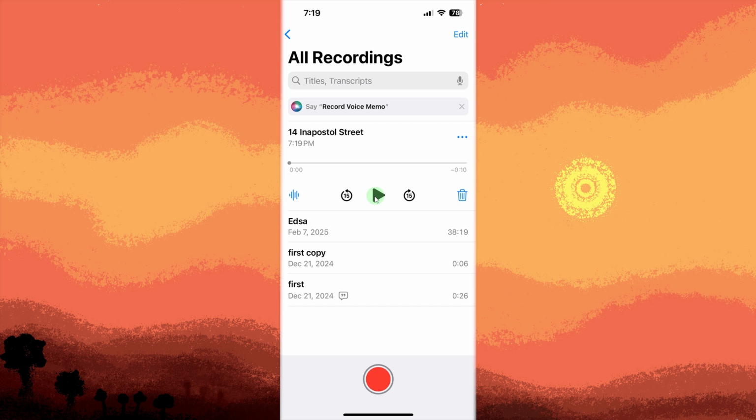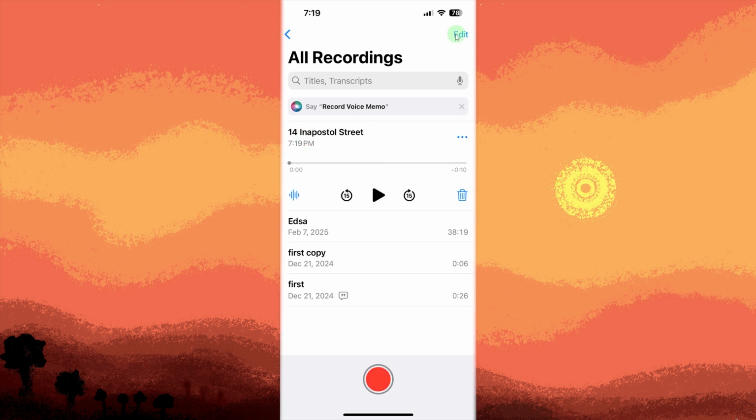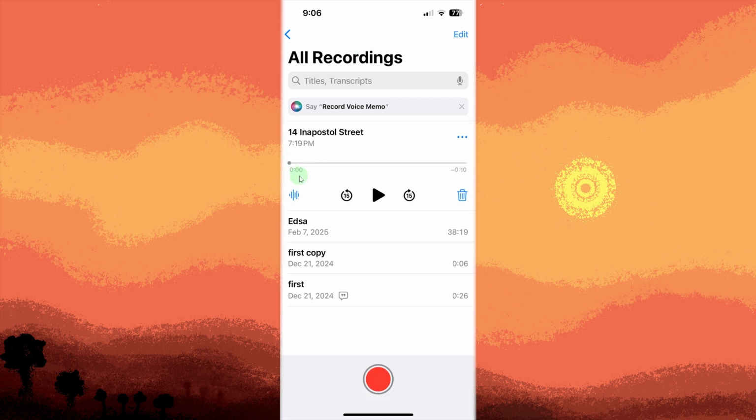Or tap Edit, then tap on the new recorded sound to rename, trim, or delete the recording. To share, tap on Cancel if you don't want to proceed. Then tap the three dots, select Share, and choose your method, for example, Messages, Mail, or AirDrop.